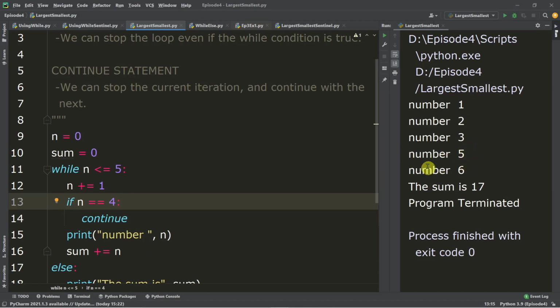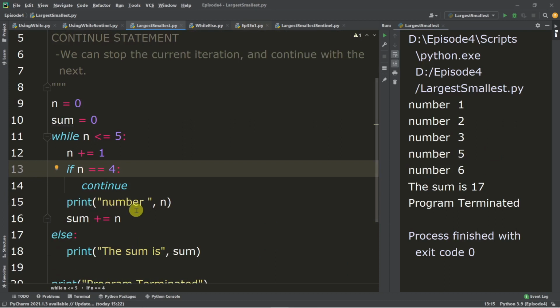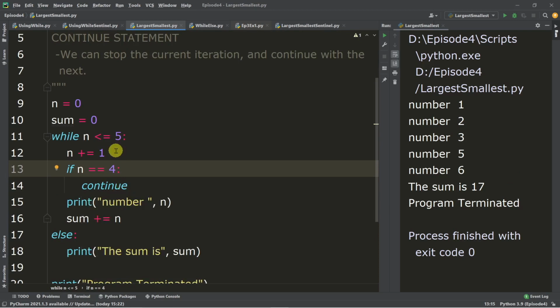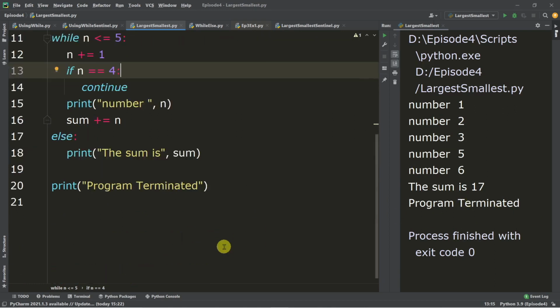No number 4. And then we continue to 5 and 6. So meaning we disregard the case where n is equal to 4, so Python will not execute the print statement here, because we have a continue, meaning we just move to the next iteration. So that's the functionality of the continue keyword compared to break. We will still continue, life still goes on. And so that's it.